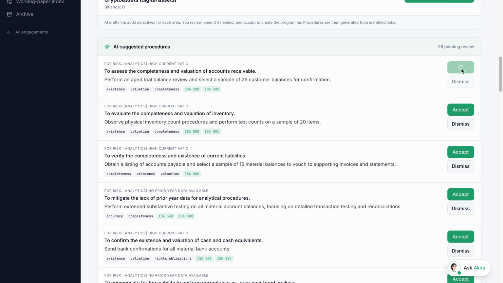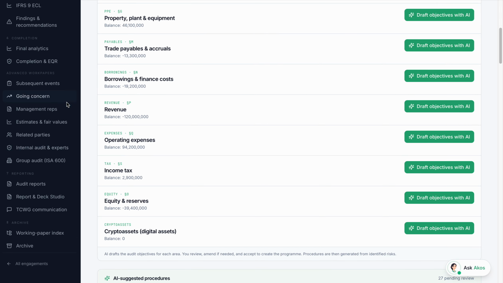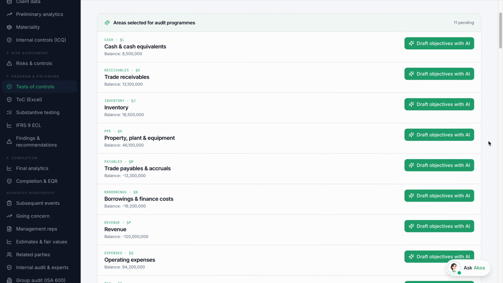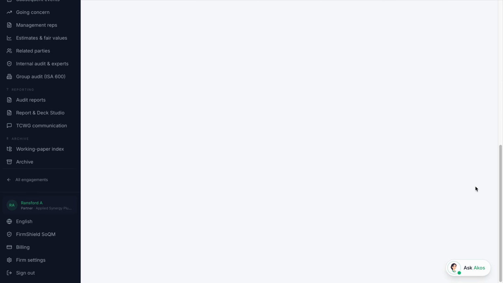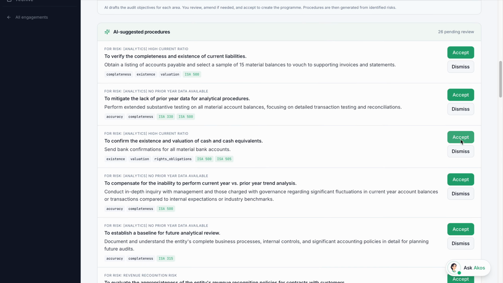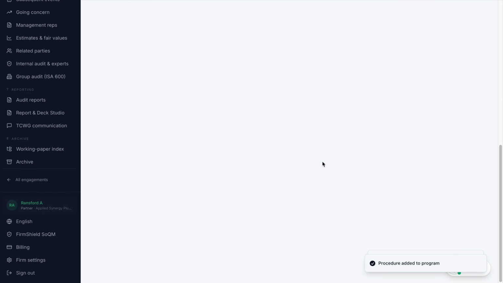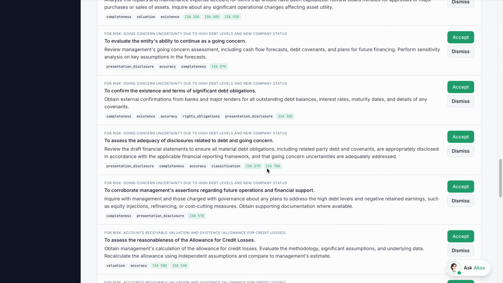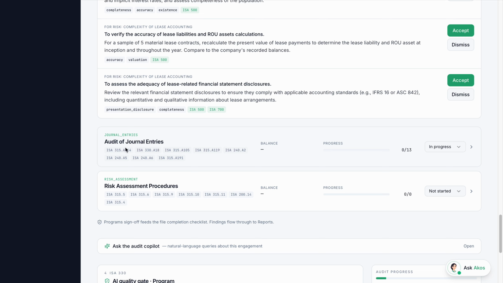You can decide to accept it. When you accept it, it generates the test. Then you go and do the test. So you accept or you dismiss. See, so let's accept a number of them. So these are the programs that have been generated for us and the ISA reference.